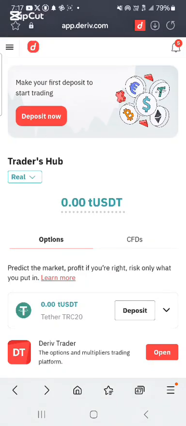Hi guys, I'll be explaining how to set up your Deriv account. So once you click on the link that I sent and you've registered, you register and you verify. Now you want to set up your Deriv account.